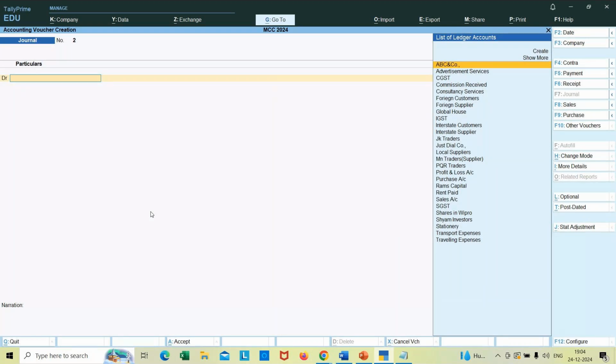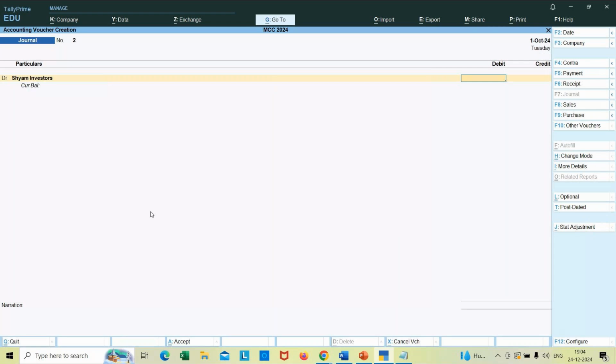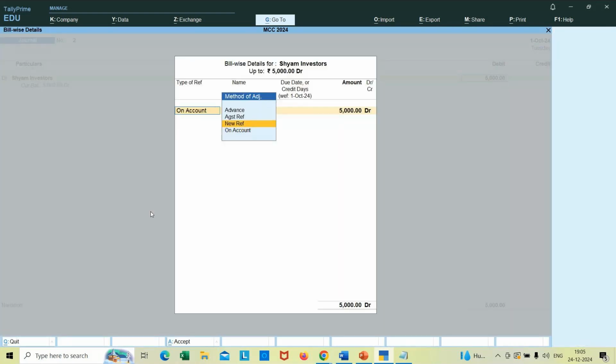Debit is Sham investors. Amount is 5,000. Again we have to select here new reference bill. So I'll use the name as Sham investors. And let me take 1 month of time or 15 days. So let me take here 15 days of time. Amount is 5,000. Got it?